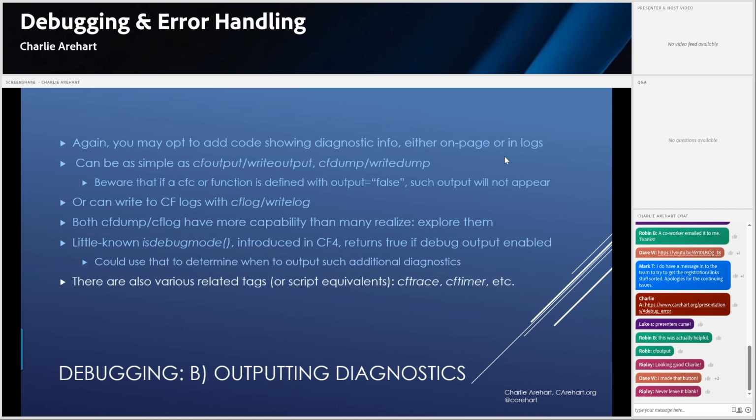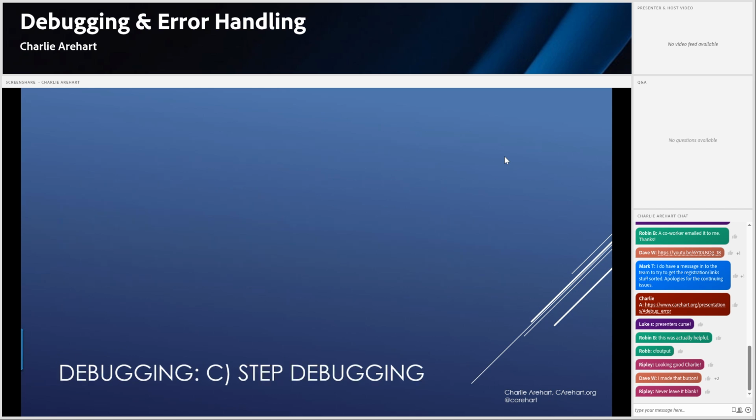I also want to say there's other things that could help with that. There's CF trace and CF timer. Those are discussed in that page I showed you. We don't have time to cover that. I knew we wouldn't, so I'm going to move on.